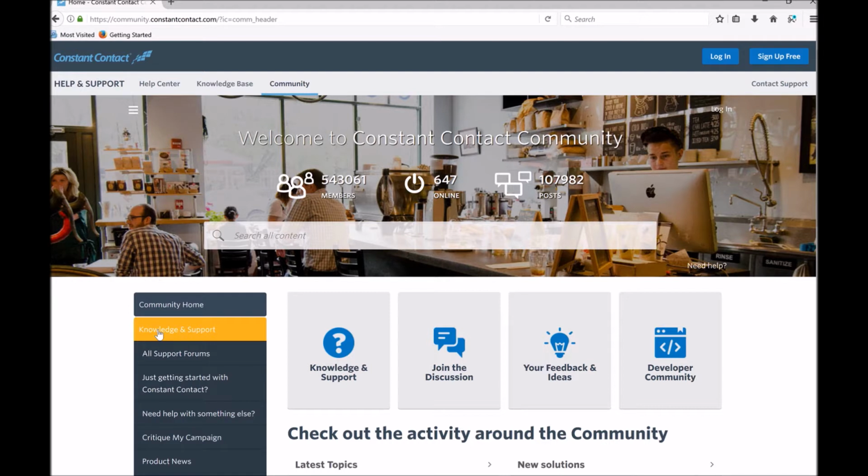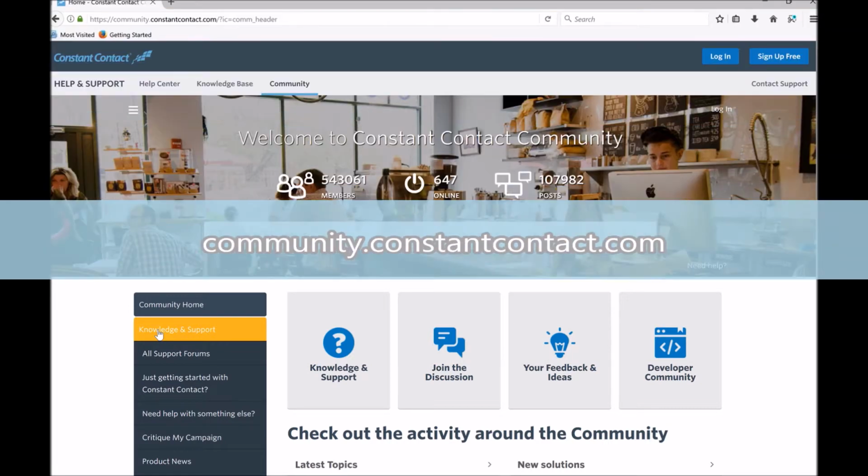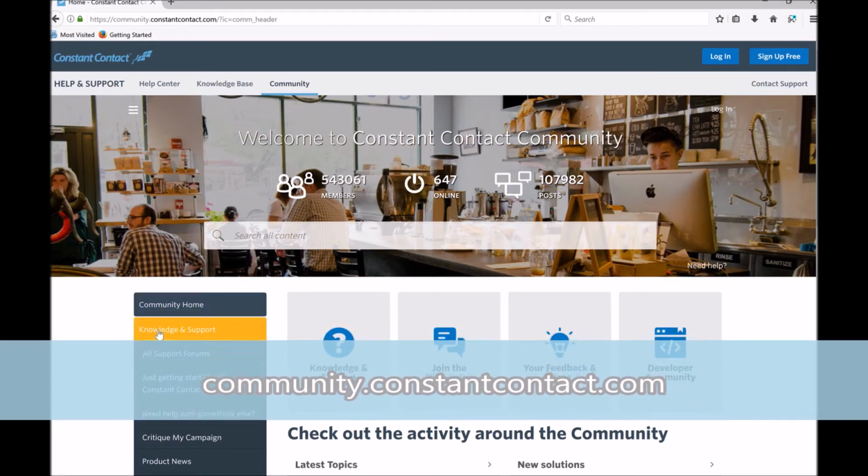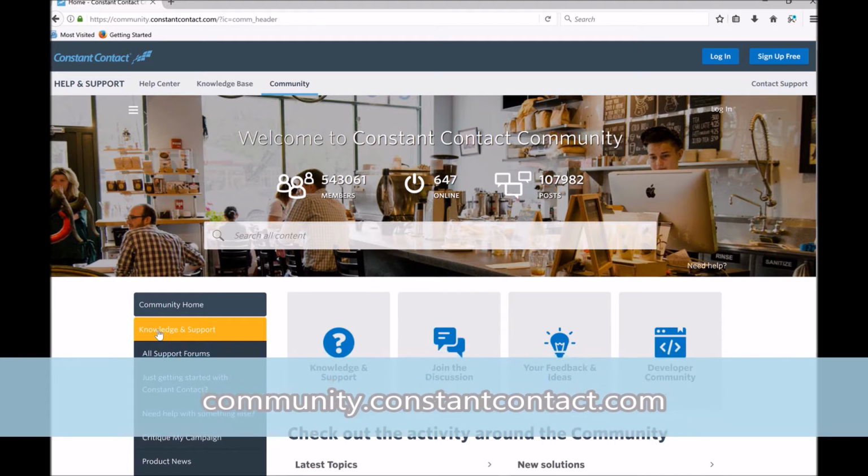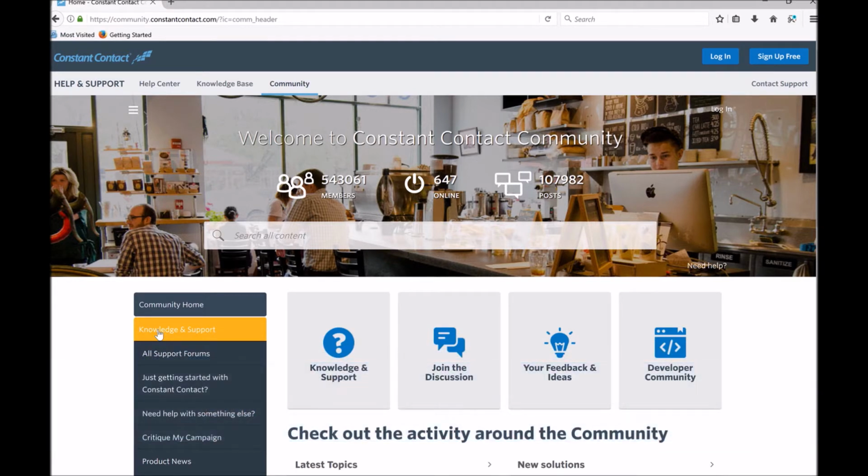But that said, you do need to log in to your solution provider Constant Contact account. So the account that you use for your business, you're going to log into that. And then usually what I do is open up a separate tab and I type in community.constantcontact.com. That's going to create the connection between your solution provider account and community and allow you to post as a solution provider.